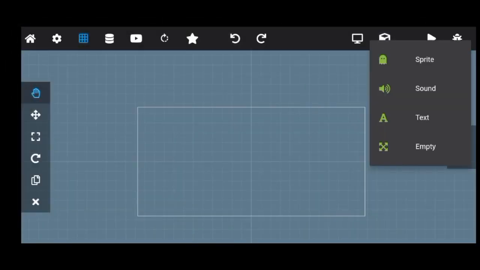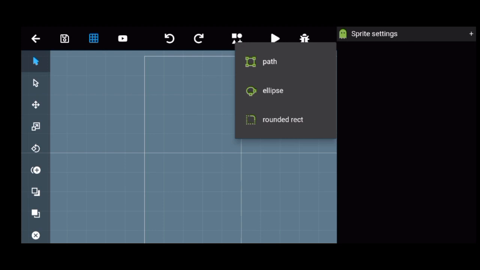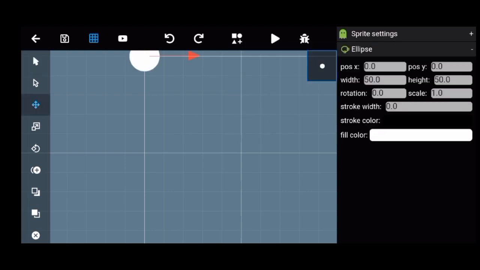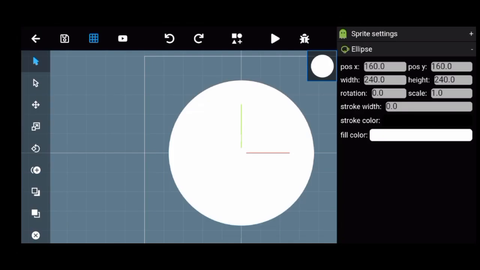First up, click on the sprite menu and click the cross to open the sprite editor. Next, we add one ellipse or circle. And then, we add some stroke color or outline on the shape.